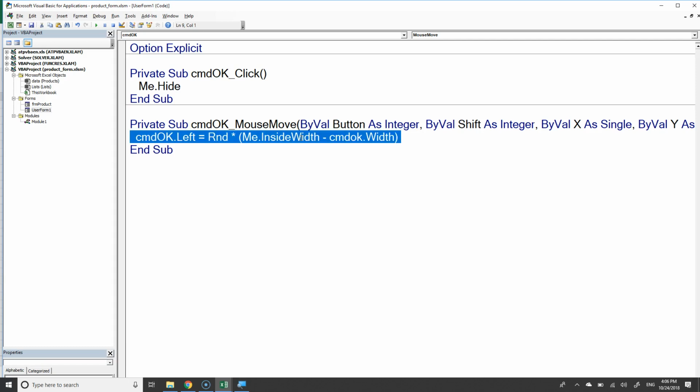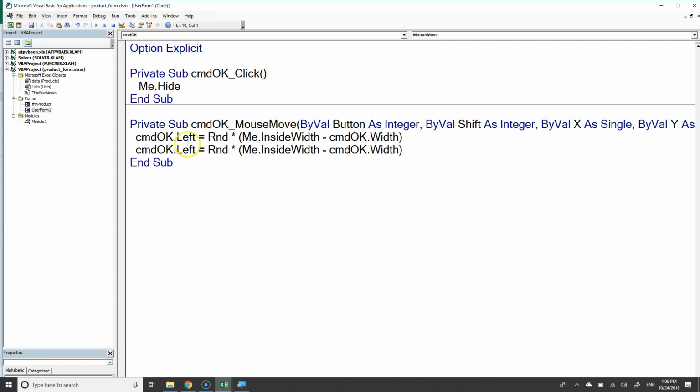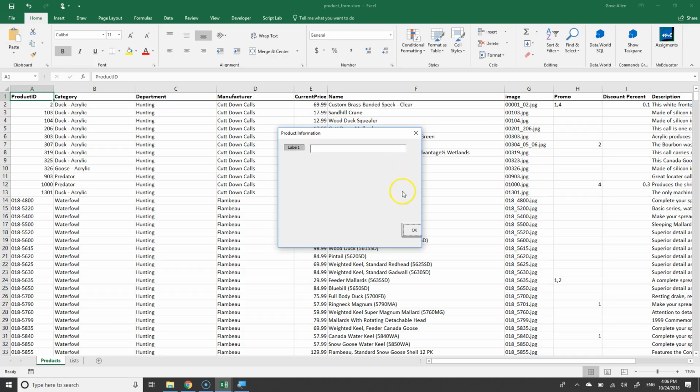And just because it's fun, we'll do two more things, and then we'll move on to more meaningful experience. I'm going to also change the height, the top, to be, again, kind of the same thing, inside height minus the height of the button. So now it should just move vertically and horizontally to a new spot.